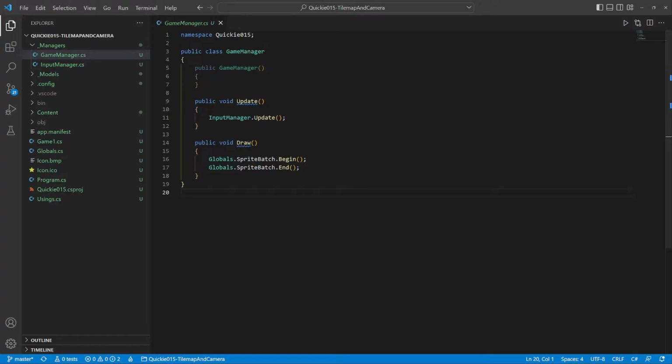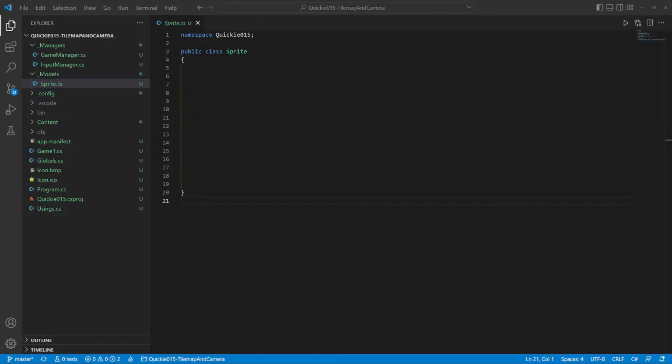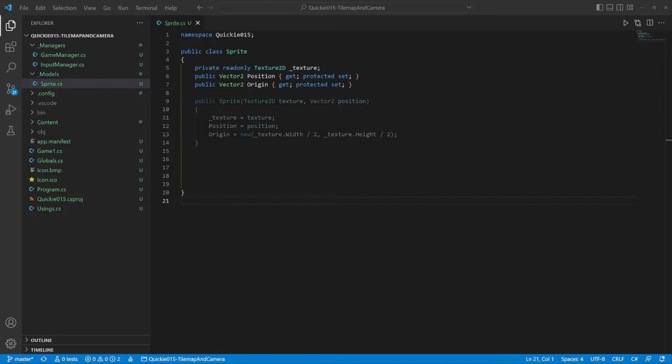Okay, let's start coding. First, we create a Sprite class. It contains texture, position, and origin. The constructor initializes the data and sets the origin to the center of the texture. The draw method is straightforward.